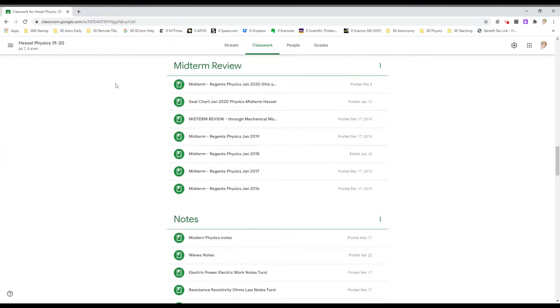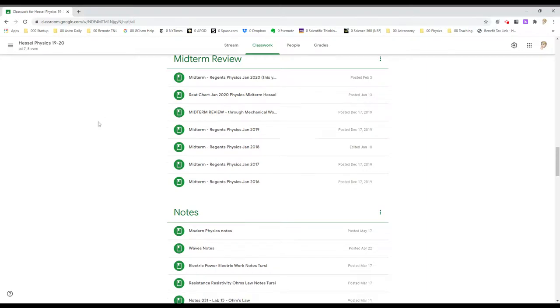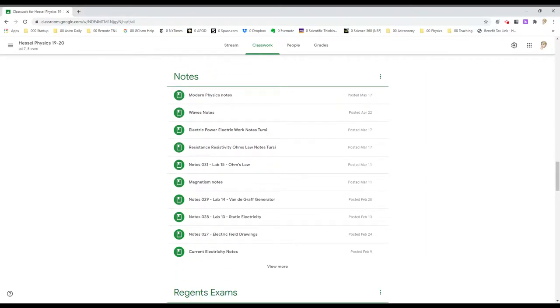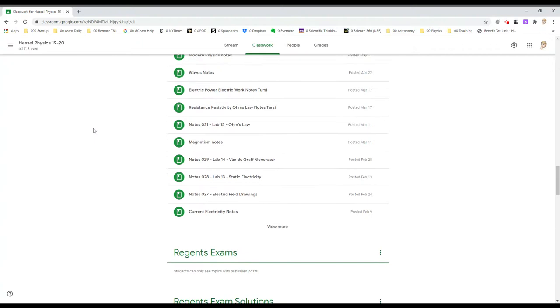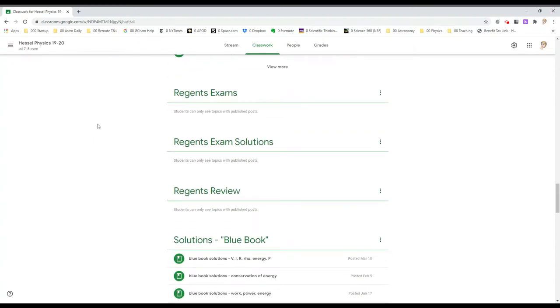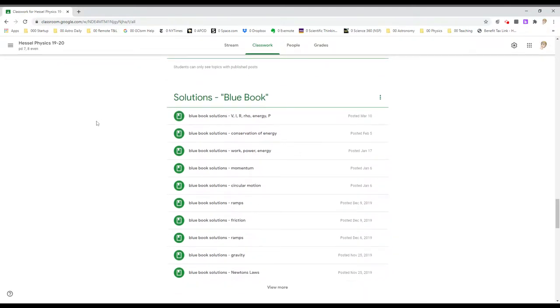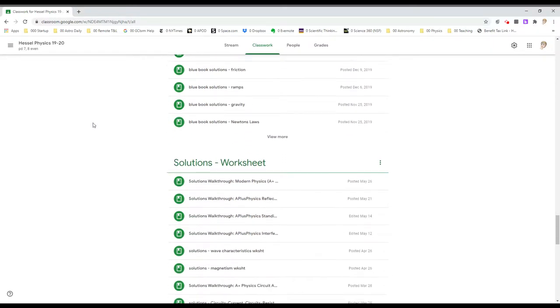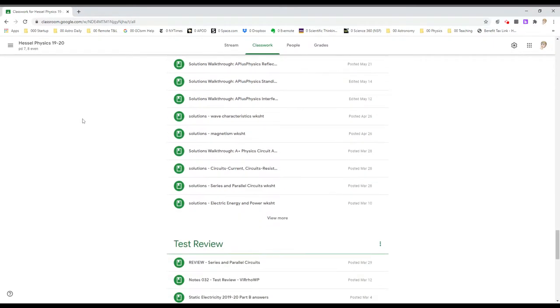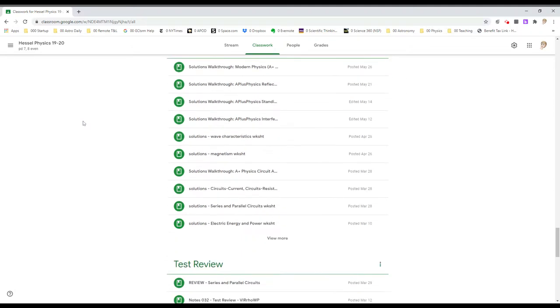Then we have midterm review. That's self-explanatory when the midterm comes up. Anything that's notes, any PowerPoints, any slide decks, anything that can give you notes is going to go into the notes category. Regents exams, old Regents exams and their solutions, and Regents review would be closer to June, but they have their own separate categories. And then this says Solutions Blue Book. I don't know that we're using the blue books this year, but any solution sets to problems that we do, I'm going to be posting them. This is blue books and worksheets, so any solution sets that we have, I'll be posting those.